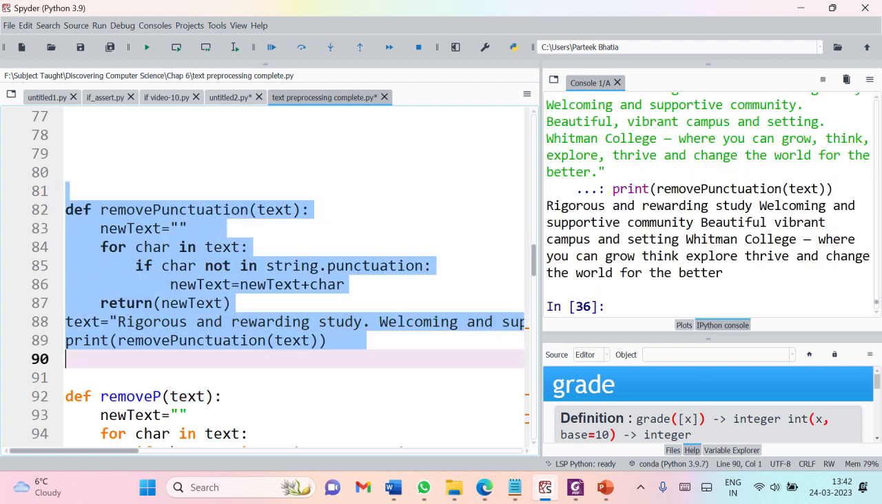So this is the way to create a function remove punctuation which can remove all the punctuation marks from our input text. This is all about this session.